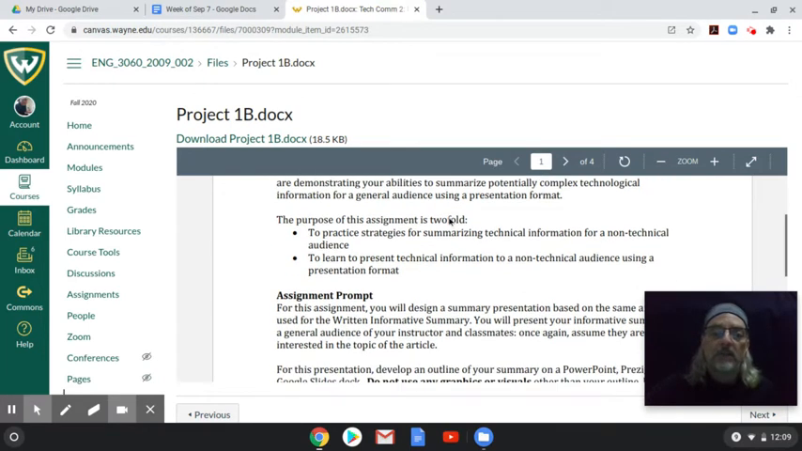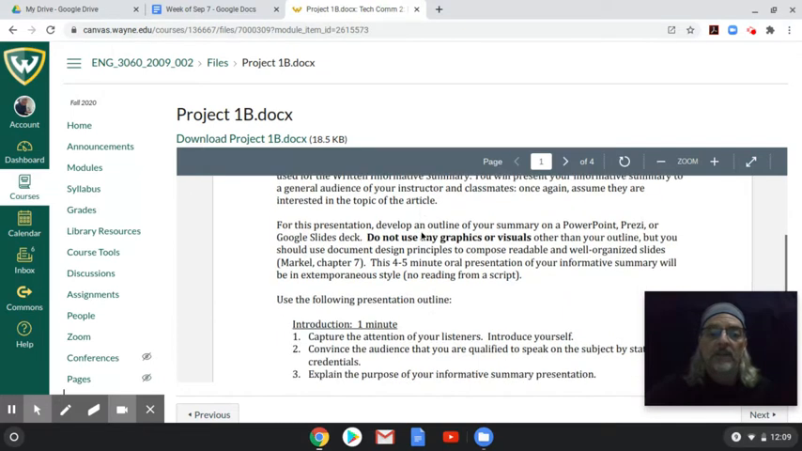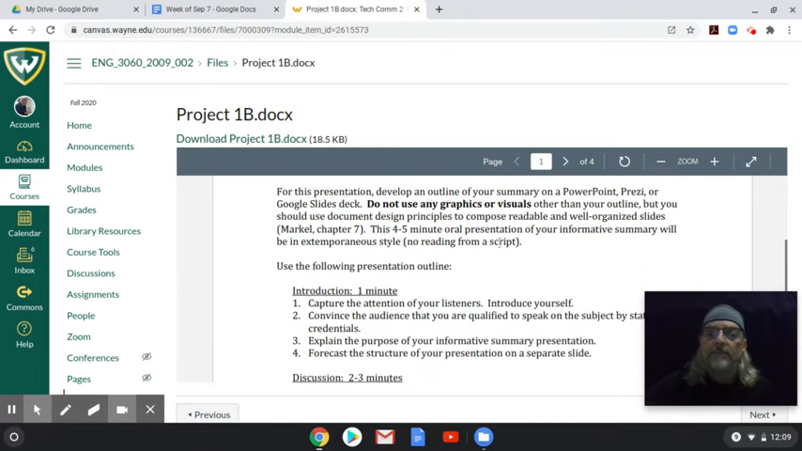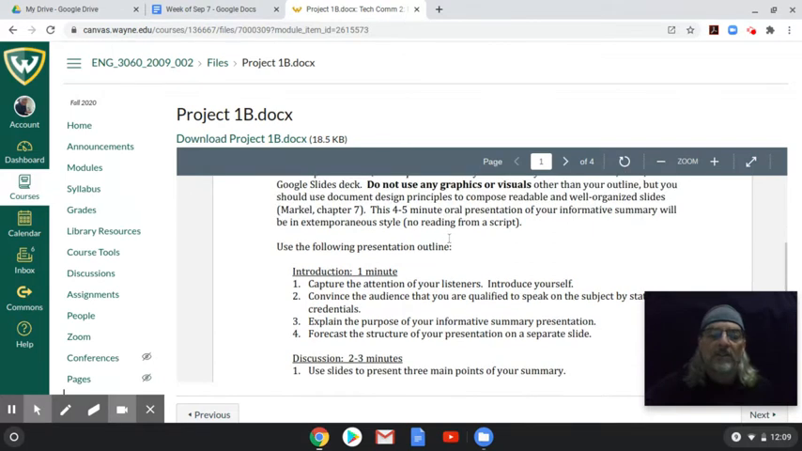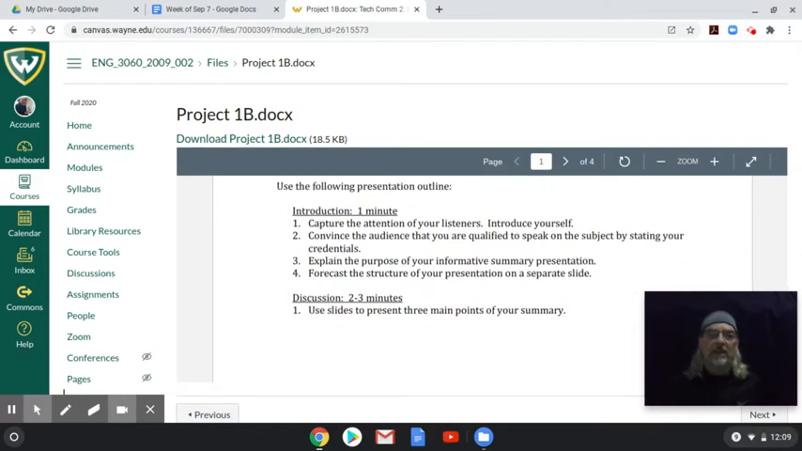All right. So we're going to summarize this in about 4 to 5 minutes, learning to present this technical information, which we've talked about. Again, just want to remind you, do not use any graphics or visuals other than your outline. All right, so we provided an outline here. It references some well-organized slides Markel talks about in Chapter 7, if you want to reference that. I'd really like you to stick to this. I think it'll help guide you. While it has limits, it seems maybe a little restrictive.